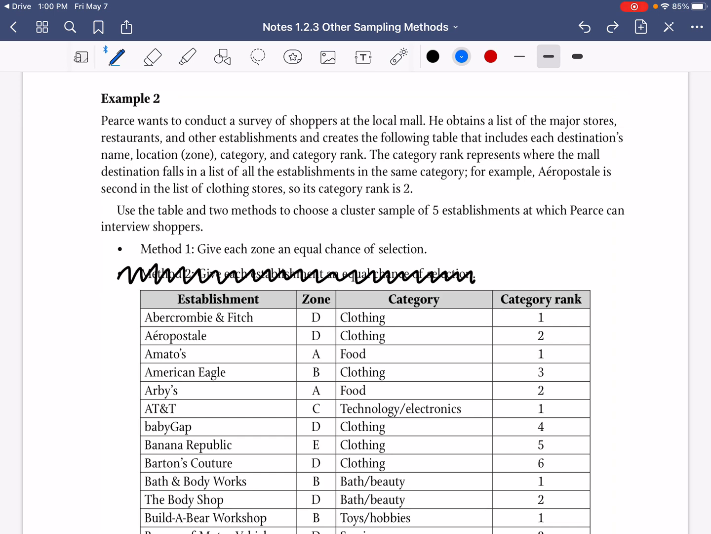We're only going to do method 1, so you can cross off method 2. It says, Pierce wants to conduct a survey of shoppers at the local mall. He obtains a list of the major stores, restaurants, and other establishments and creates the following table that includes each destination's name, location or zone, category, and category rank. The category rank represents where the mall destination falls in the list of all the establishments in the same category. For example, Aeropostale is second in the list of clothing stores, so its category rank is number 2. Use the table and 2 methods to choose a cluster sample of 5 establishments. We're just going to do 1.